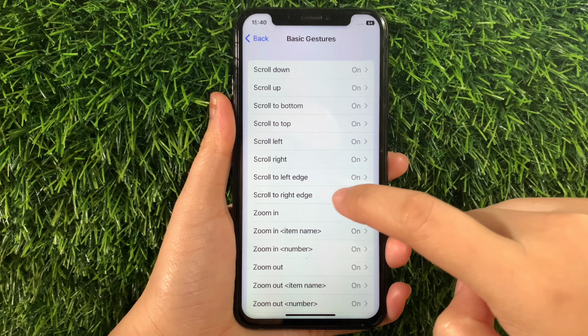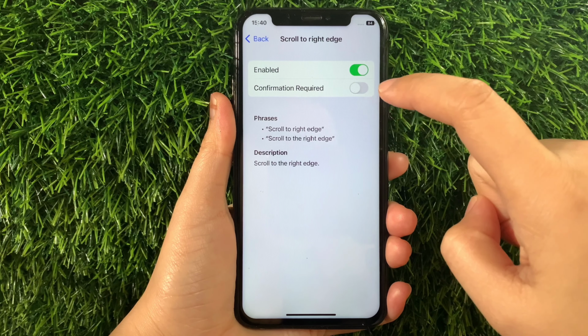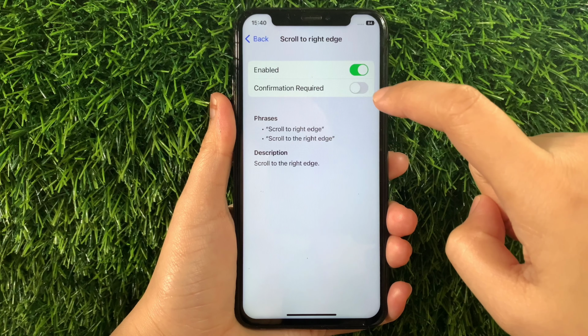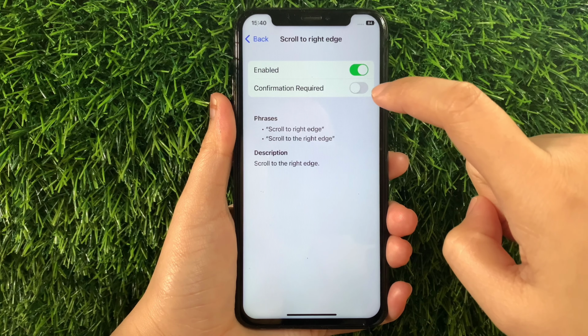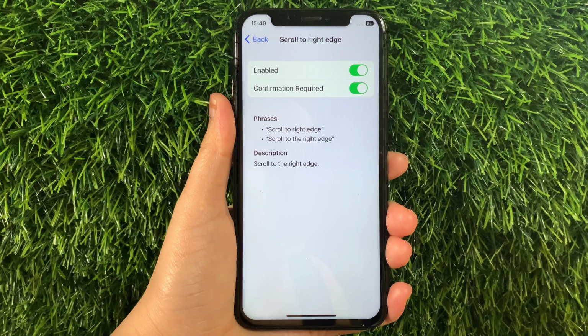Then in the scroll to right edge, as you can see, it is already enabled. But you have to activate also the switch button under the confirmation required to fully enable the scroll to right edge in your basic gestures until it becomes green. And if you want to disable or turn off, just tap again the switch button just like this.